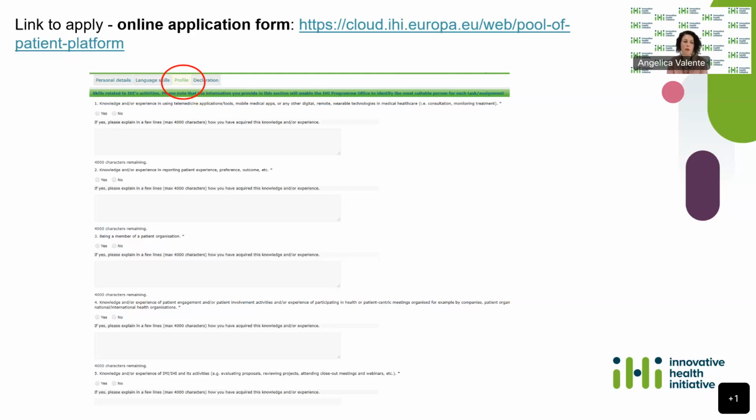But once you reply yes, you will also have the possibility to explain in a few lines how you have acquired this knowledge and or experience. Again, this is additional information, but extremely important to select the most suitable member for IHI activities when it's needed.